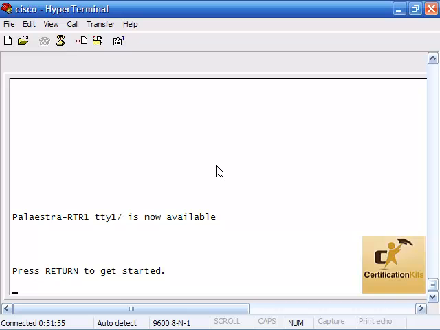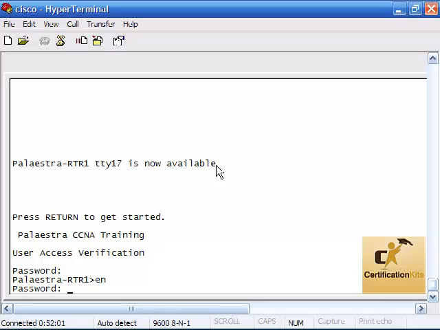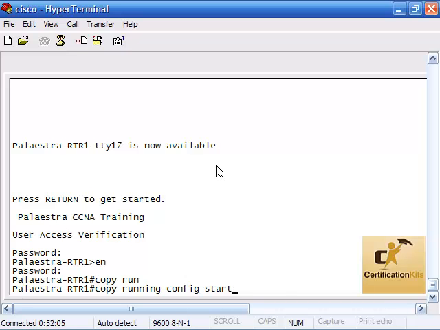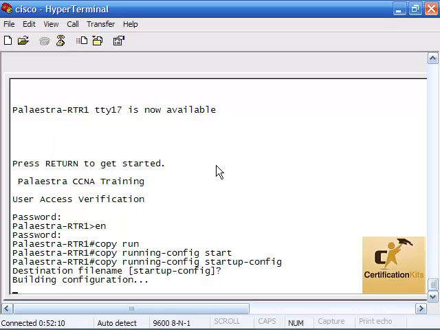But first of all, I want to make sure I save my configuration. So I will remember the password for a second here. I'm going to save everything with copy running-config startup-config, because if I have to do password recovery and nothing's been saved, everything's going to be gone. So I just saved my configuration.